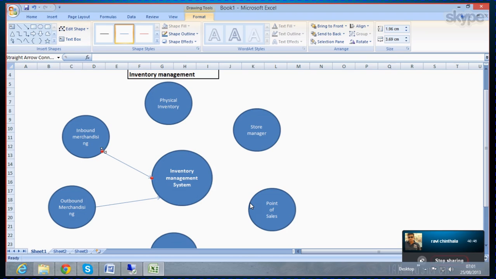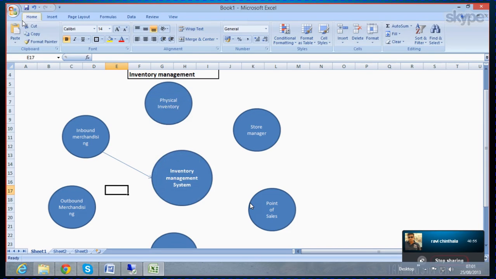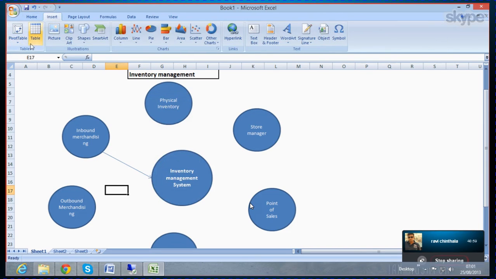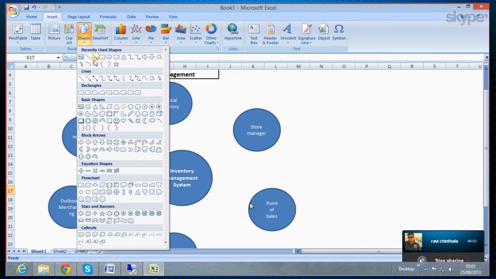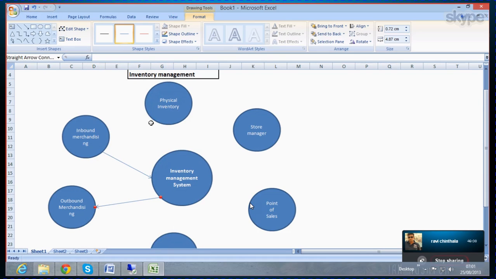So inbound merchandising is bringing in stock, and outbound merchandising means stock will be transferred to some other place, like that. That deals with the transfers. Physical inventory: it will inquire whether there is inventory available, and if not, there should be production planning, etc. So the store manager will inquire whether there is inventory.